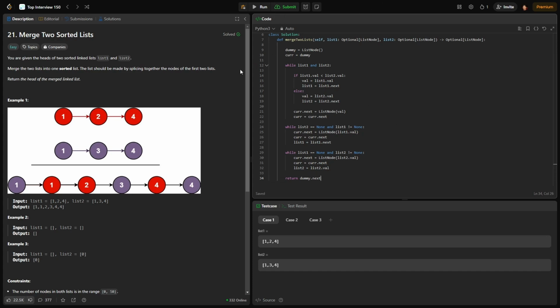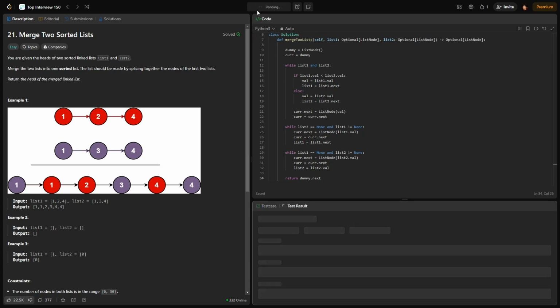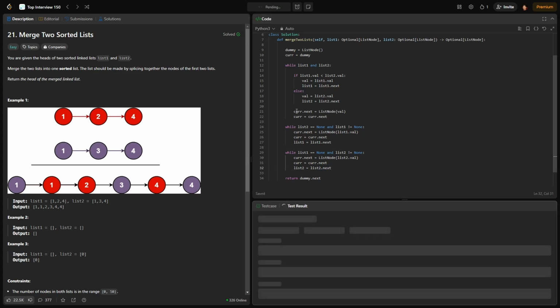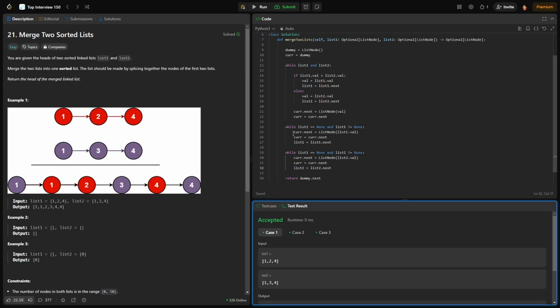Let's see. I hope there are no spelling errors firstly. Okay, I got the error. The error was that instead of list2.next, I have written list2.val. It should be list2.next because we are going to increment it. So let me run it again. As you could see, the code got successfully executed. Let me submit the code.